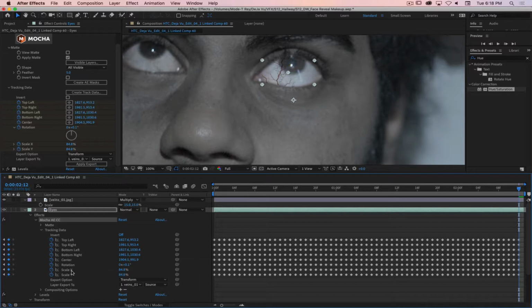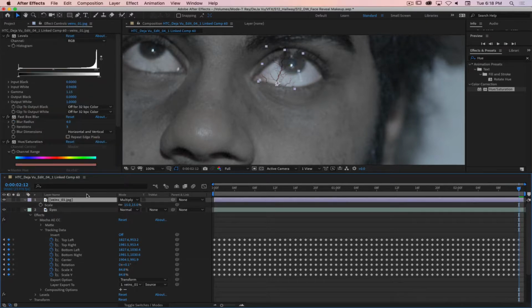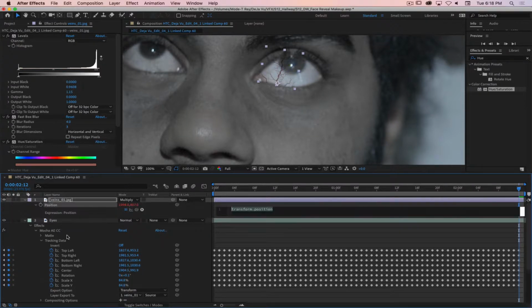So we've got scale, X, Y, we've got center, we've got rotation, we've got bottom right, top left. That's these 4 corners if you were to corner pin this stuff. I think we can use the center data to control the position of our veins, right? So if I hit P for position and then Alt click on the stopwatch, that will give us this pick whip option, right? You guys remember this from expressions last time? So what I'm going to do is pick whip the center data and hit return.